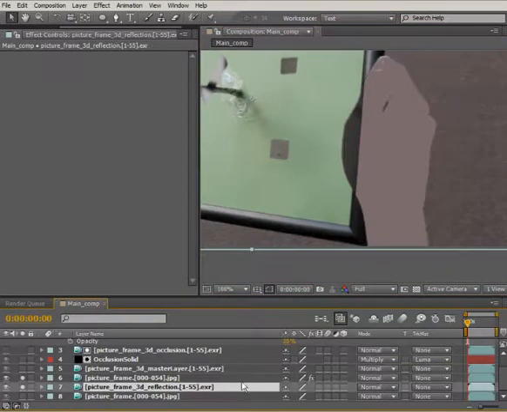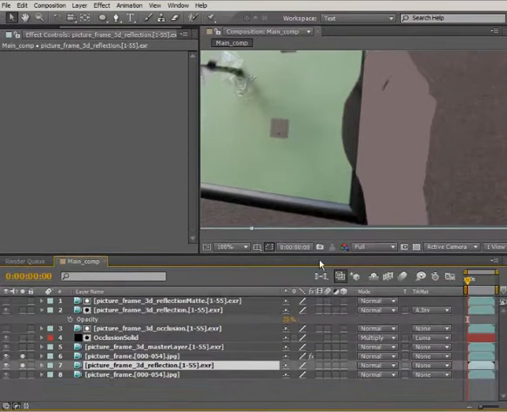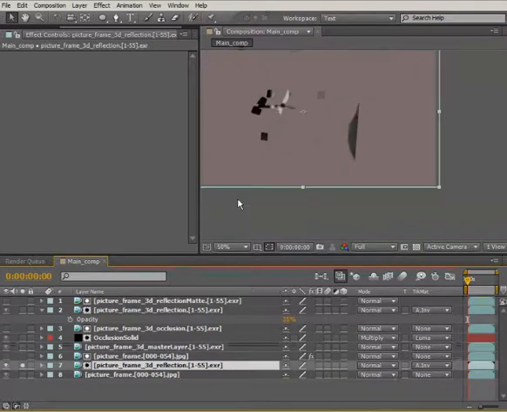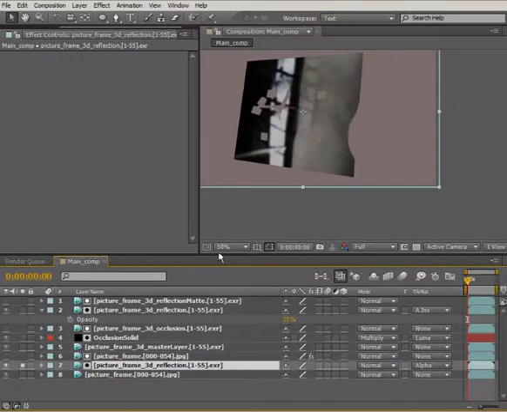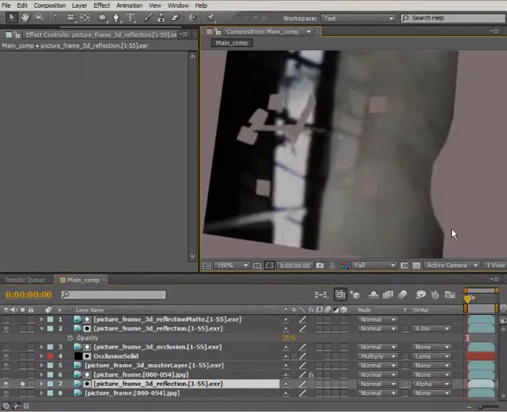And for our reflection, let's now try using an inverted alpha, which is down here in my track matte options. Alpha Inverted Matte. And it looks like that's actually the opposite of what we want, so let's try an Alpha Matte. And that gives us our reflection with the thumb cut out.